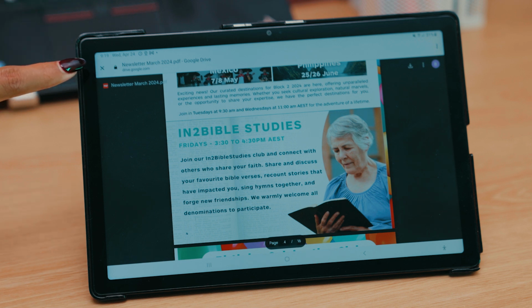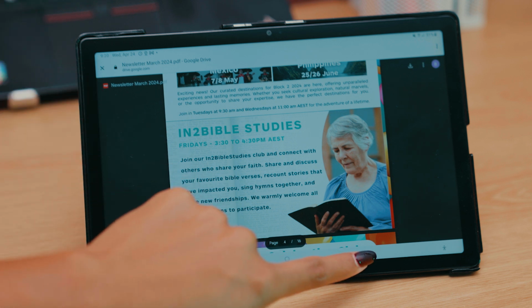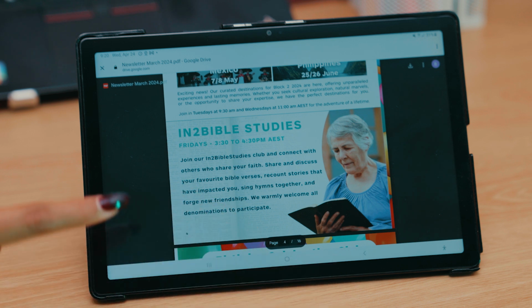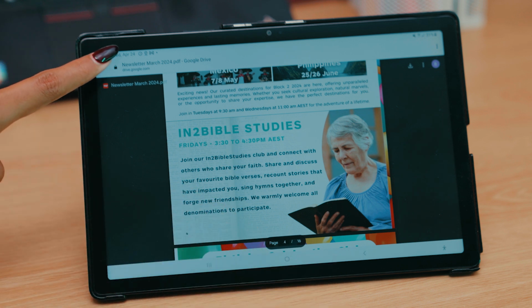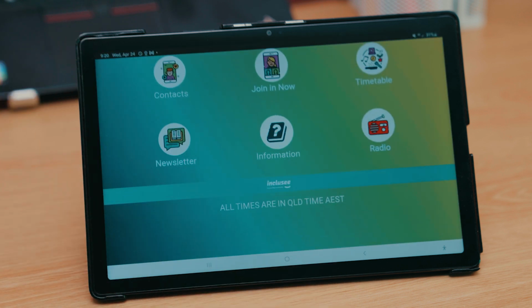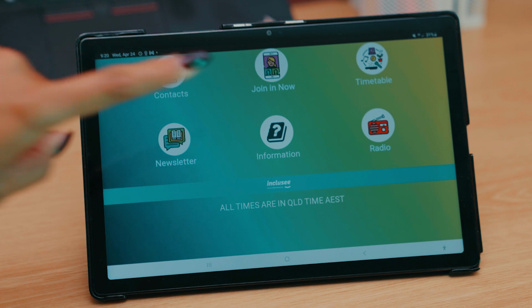Now, to return back to the Inclusee app options, we can either press our X right here on the very top, or we can tap our back button, which is right on the bottom. So I will use this X here and exit out of the newsletter. Now we're back at the home page of the Inclusee Connect app. We will go into the informations button next.